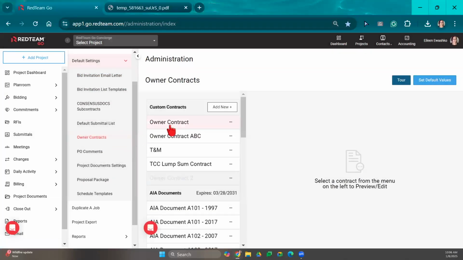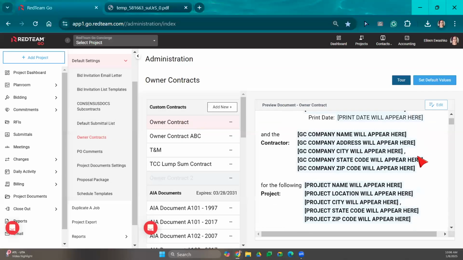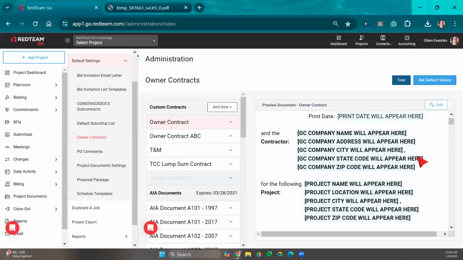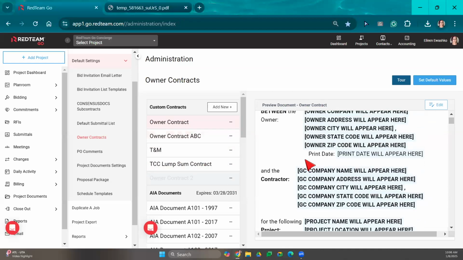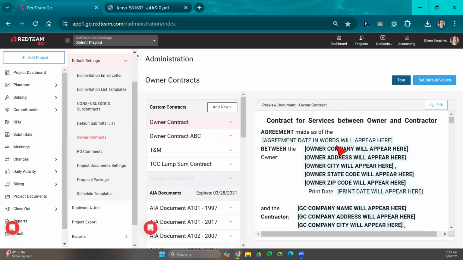Alrighty. So in your database, you're pre-built with one owner contract. Okay. This is what's been built into your system by RedTeam. You have the ability to create as many owner contracts as you like. You can see here, I have another owner contract, I have a time and material, and I have a lump sum contract right here. So you can create as many owner contracts as you'd like. You can even edit the existing ones.